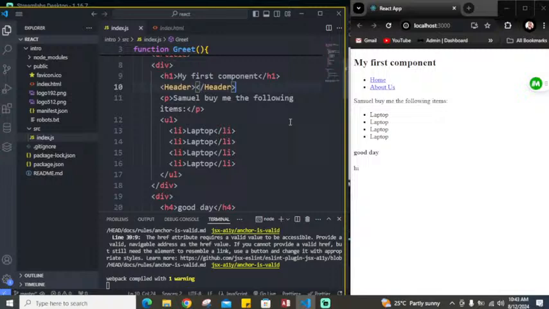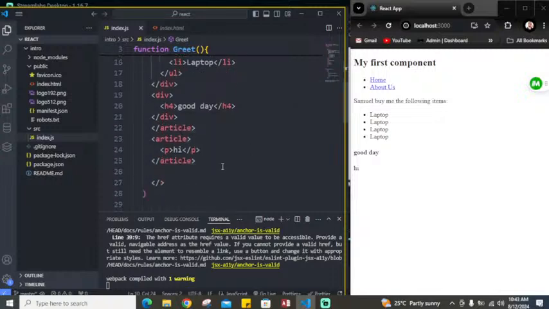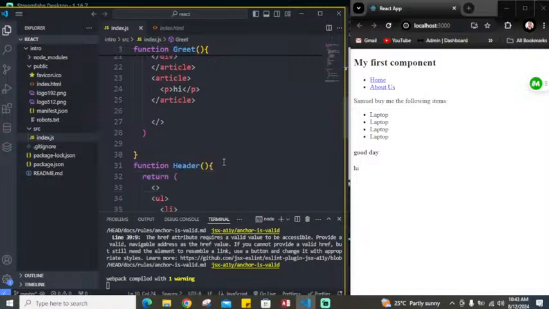So you can build a full-fledged application like this. Is that good? Now let me quickly do another demonstration of the arrow function.